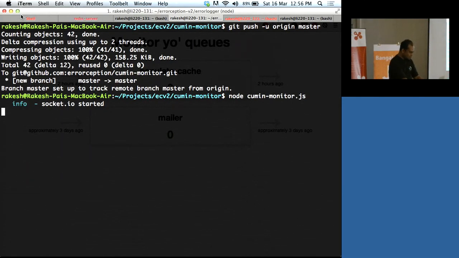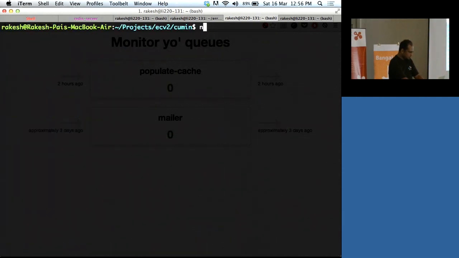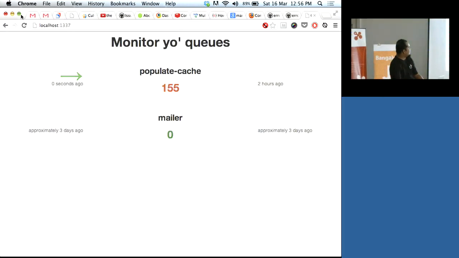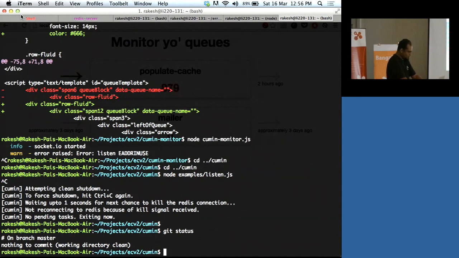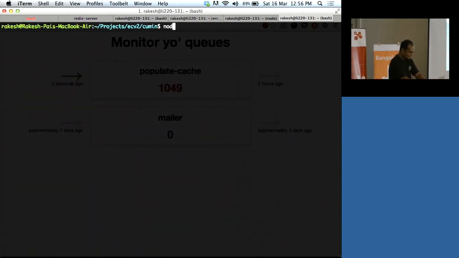Now, meanwhile, over here, I'll start enqueuing items into the queue, and you can see that the queue starts getting populated with messages. There are messages now sitting in this queue. And in a different shell, I can.